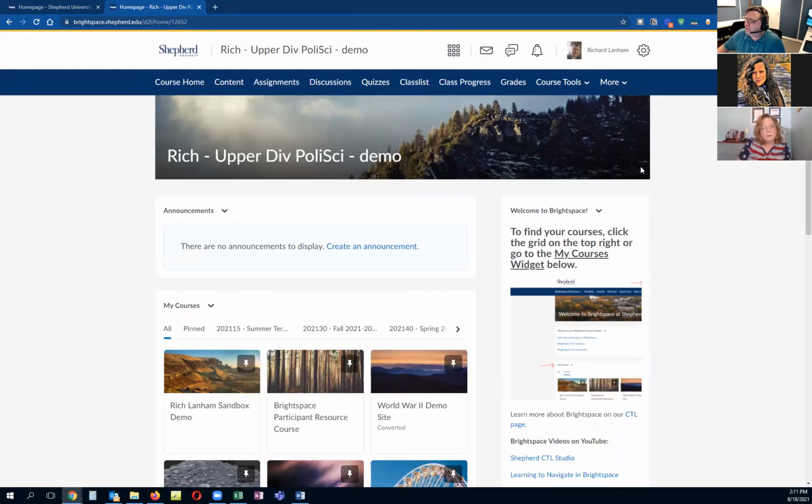So this is a typical course. It has a title here and some homepage widgets and so forth. But right now at the top is where we want to focus. This is our nav bar. Very similar to Sakai, where you have the tools on the left. All your tools are listed up here on the top.